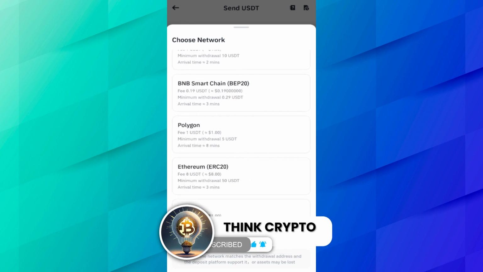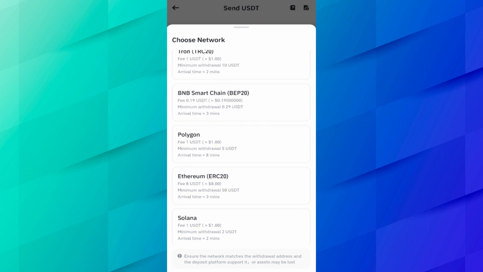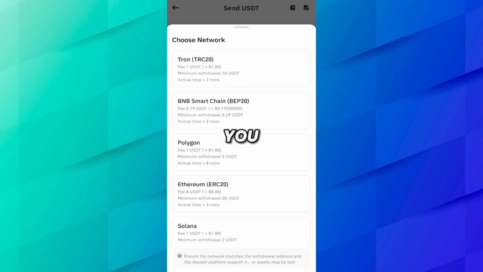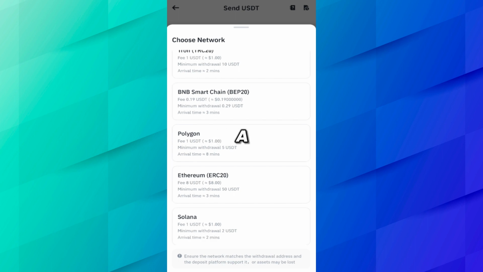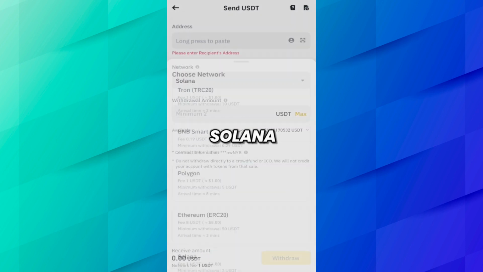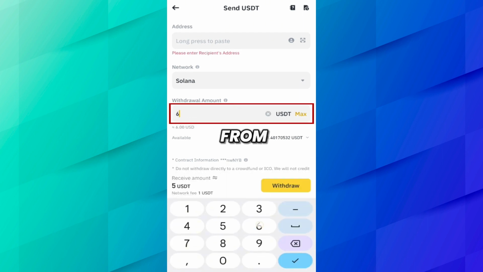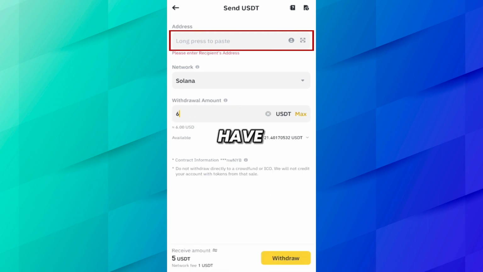Tron and Solana, both networks are available on the Kucoin application. Using the Solana network, you can withdraw minimum $2 USDT, and using TRC20, you can withdraw minimum $10 USDT. The fee for TRC20 and for Solana is the same. So I will use Solana because I can withdraw minimum $2. I want to withdraw 6 USDT from here. Alright, and here you have to give the address.